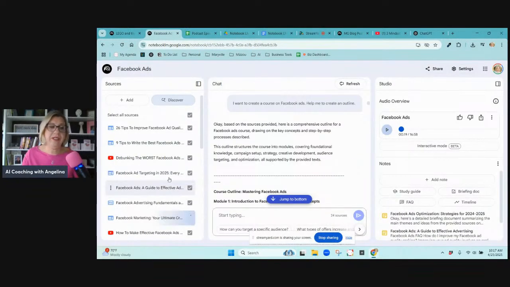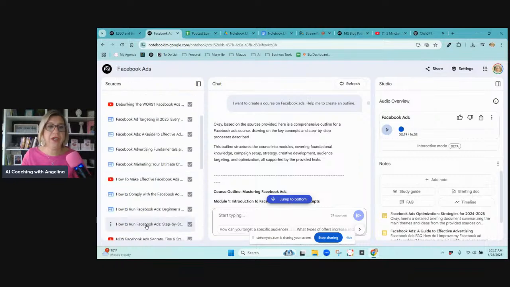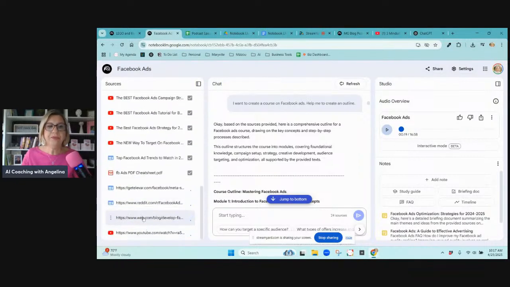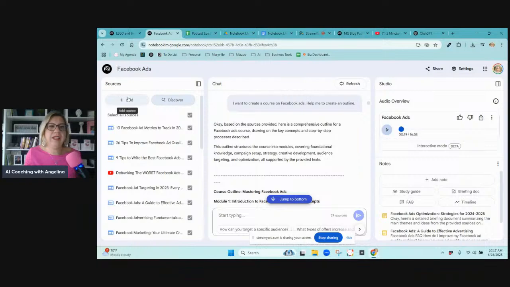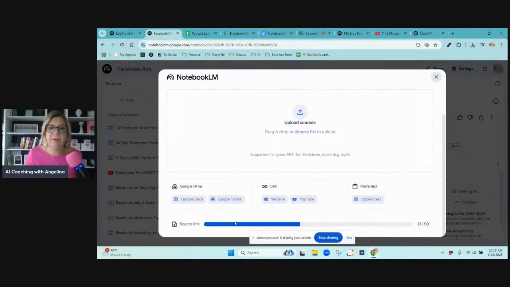Now, there is a limit to how many resources you can add over here in the free version. So when you get to that point, might be helpful to know. But let's see. So if I click add, you can see a little bar. So it's 50 sources that you can put into a particular notebook.